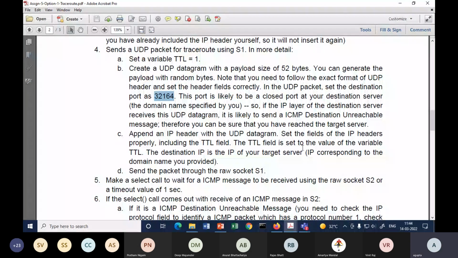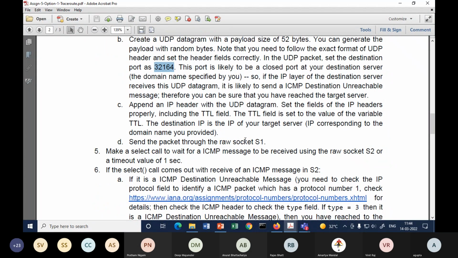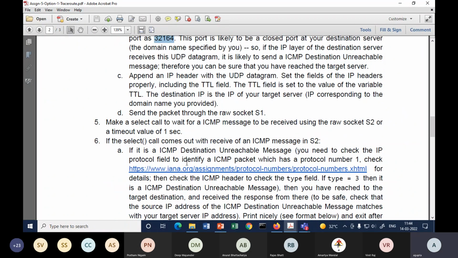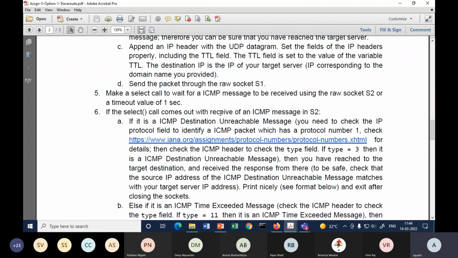Then you append the IP header, as I said. Set the fields of the IP header, and the TTL field you set to the variable TTL. So initially, the first one will go with TTL equal to 1. Now you make a select call to wait on the other raw socket, the ICMP socket. It's waiting to get either an ICMP or, if the IP packet is lost or something, a timeout value of 1 second.